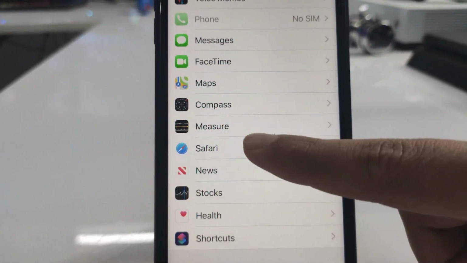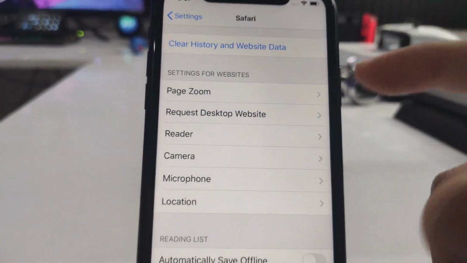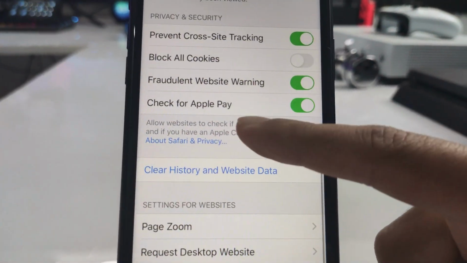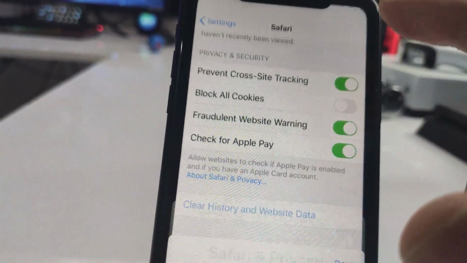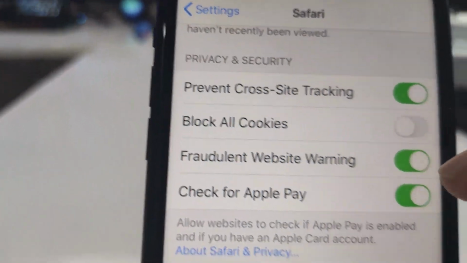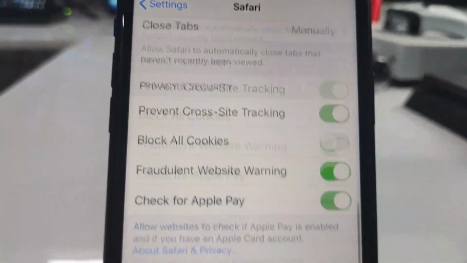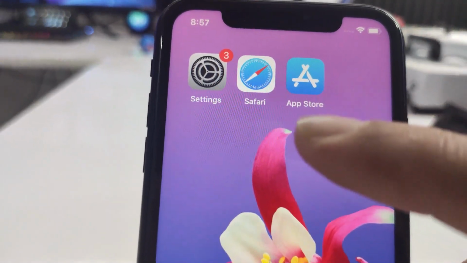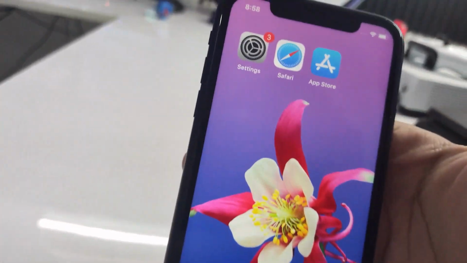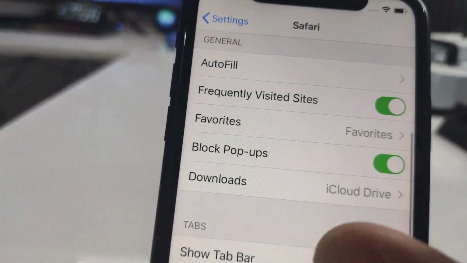Once you find Safari, go over to it and scroll down once again, pretty much all the way to the bottom. Just go a little bit up and you will see this thing which says block all cookies right there. Just make sure it's disabled and not set to on, because if you set it to on, it's going to block Safari from allowing us to install plus apps. So make sure it's disabled, and it's actually one of the things that I do recommend.